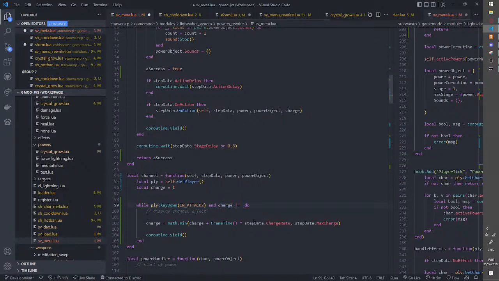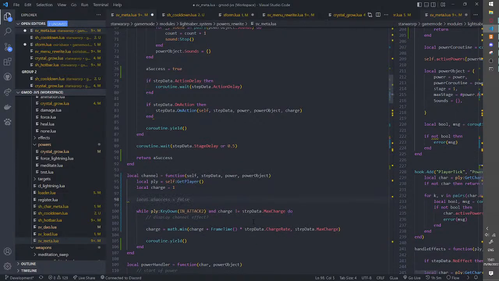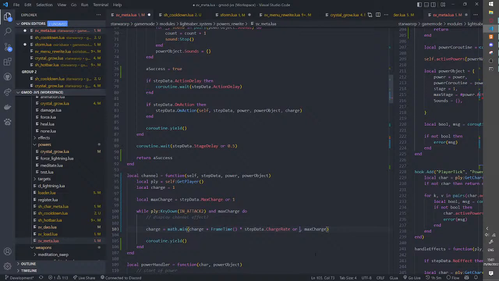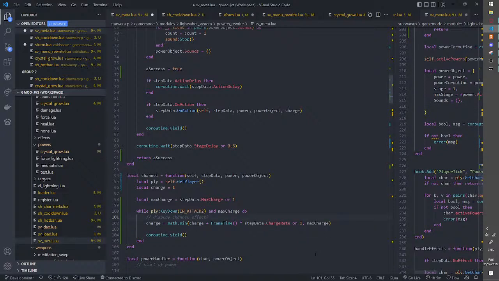Charge does not equal step data dot max charge. Actually, I'll just do local max charge. Local max charge is equal to, yeah. So if there isn't a max charge, it'll just go straight through, which at that point there's not much point in having a thing. And then the charge rate will be, I guess, 1. I mean, charging in a second seems quite strong.